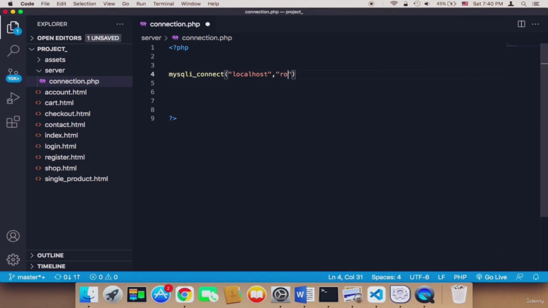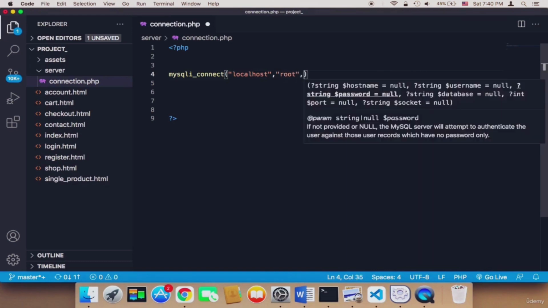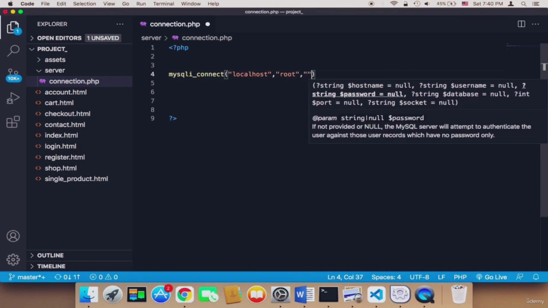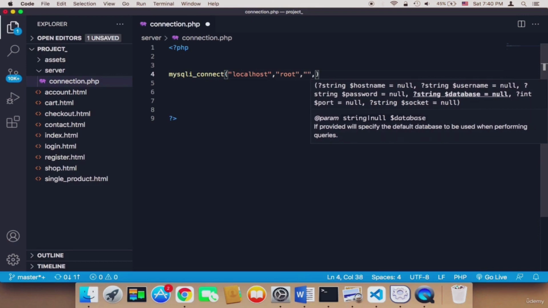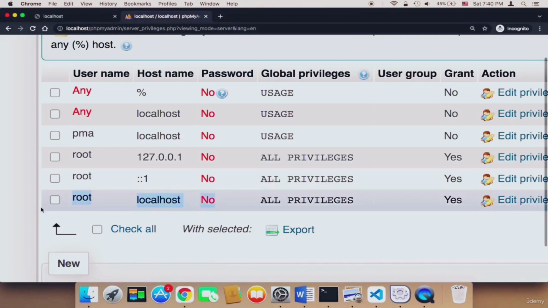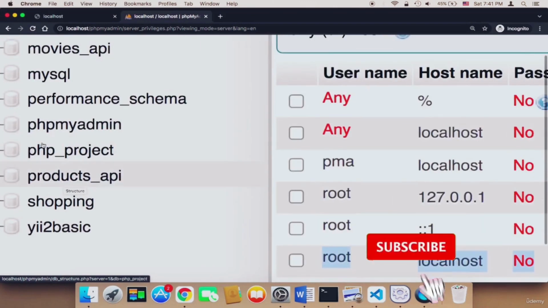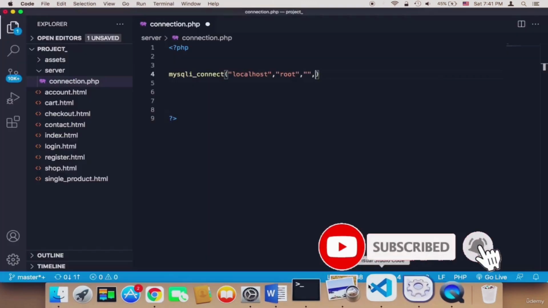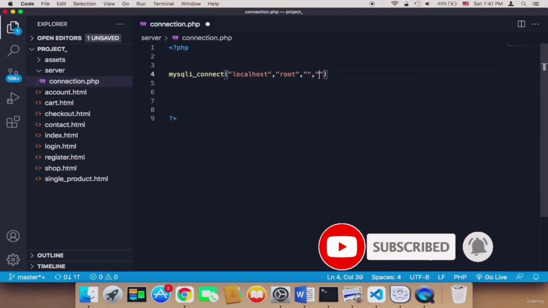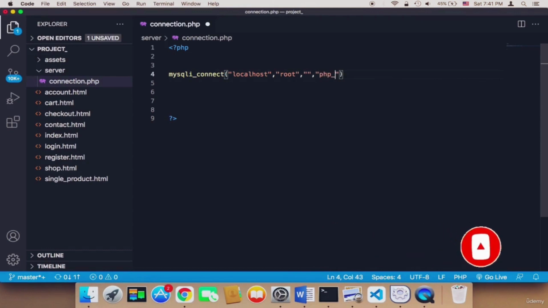So the second parameter is the username, which is root, and the third parameter is the password. The password is nothing, so we need to pass empty quotes here. The last parameter is the database name. Remember the database name is php_project. Therefore, I'm going to pass here php_project.